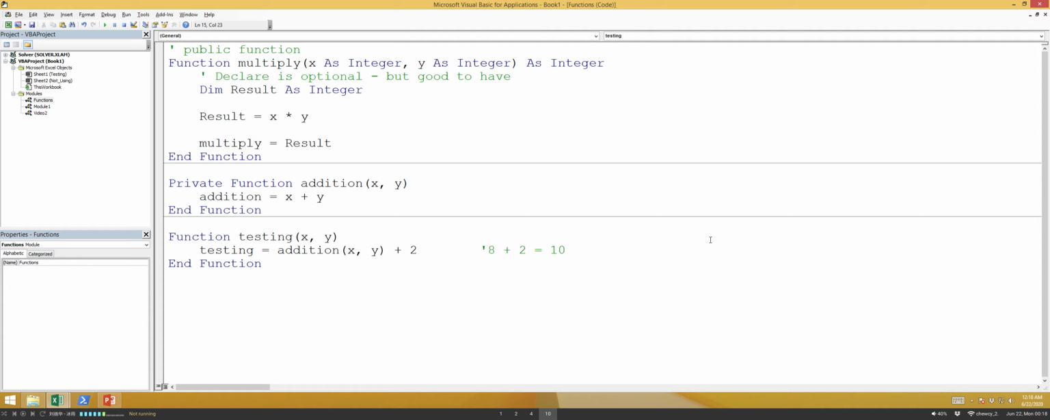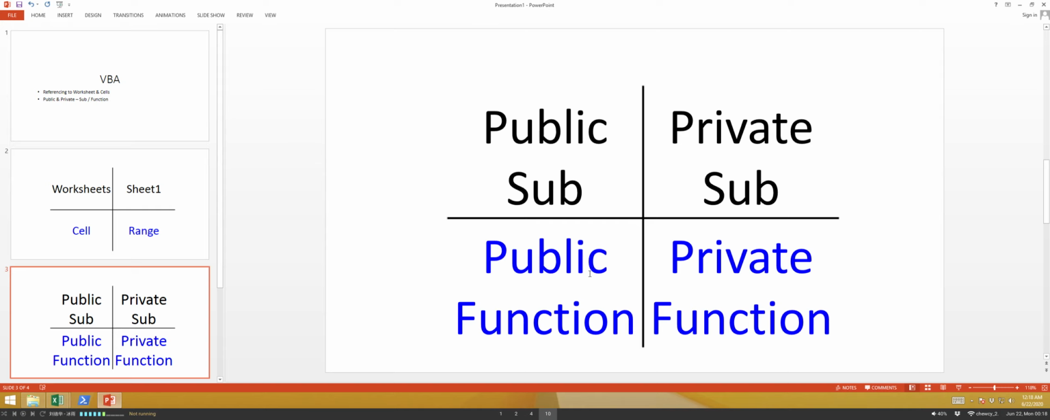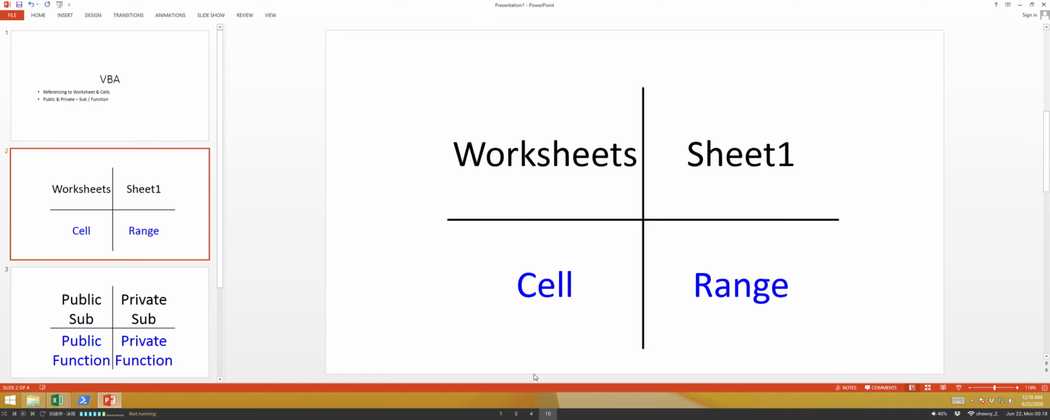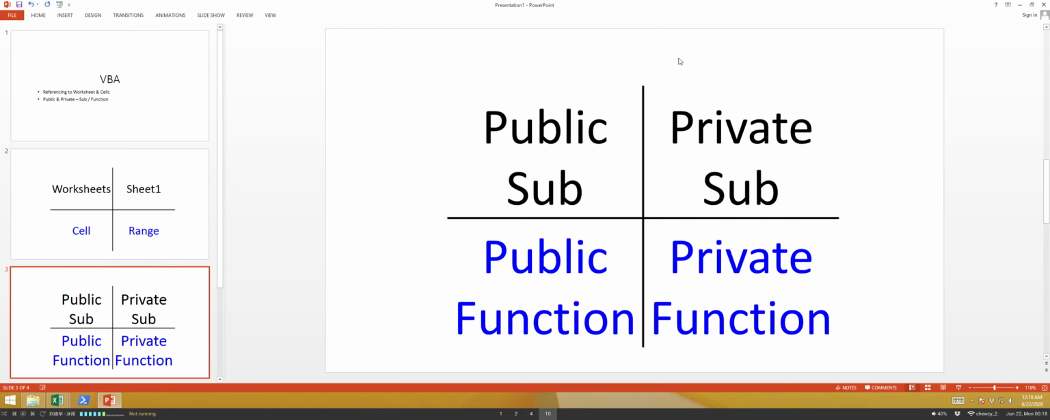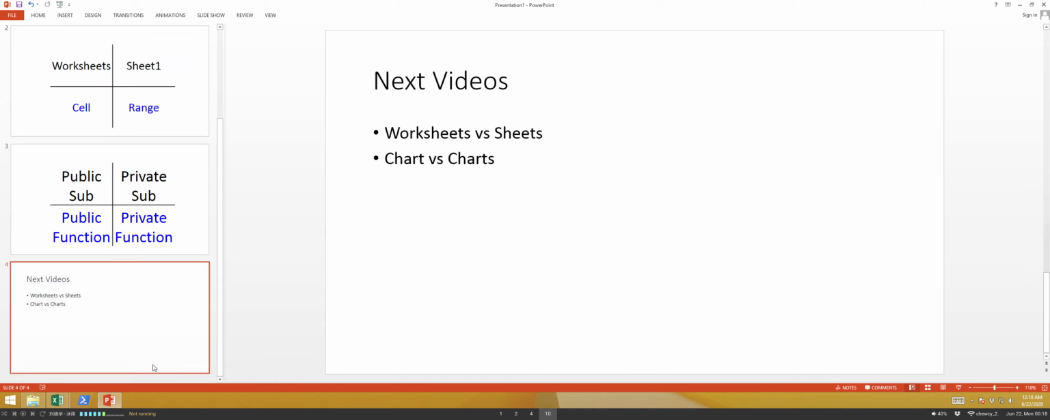So in this video we covered worksheet and Sheet1, range and cell, and what the differences are. We also covered public and private sub, and public and private function. In the next video we will be looking at worksheet versus sheets, and also chart versus charts. These are the basics. Once we have all these basics, we will start going into the code, how we write code, and how we simplify it and make it more efficient. These are for the future, and today we are going to end here.